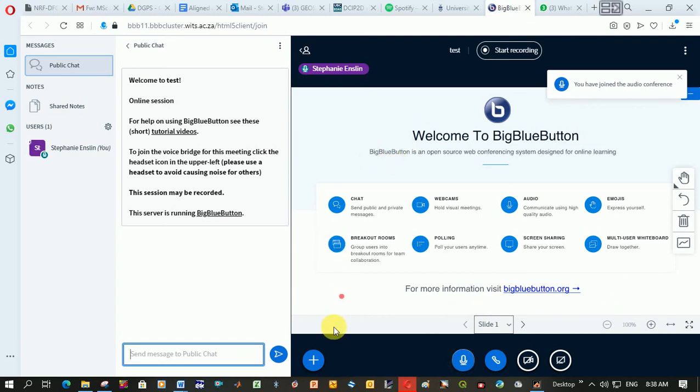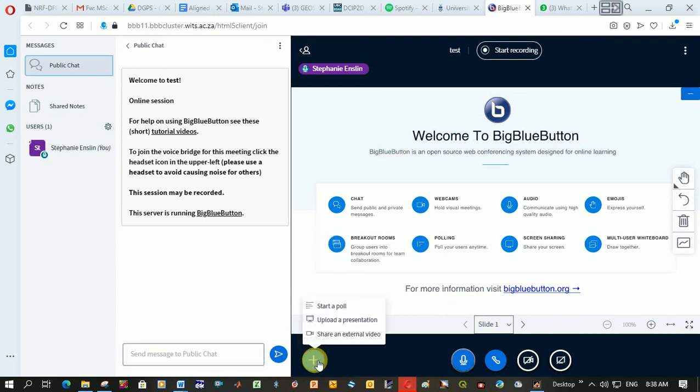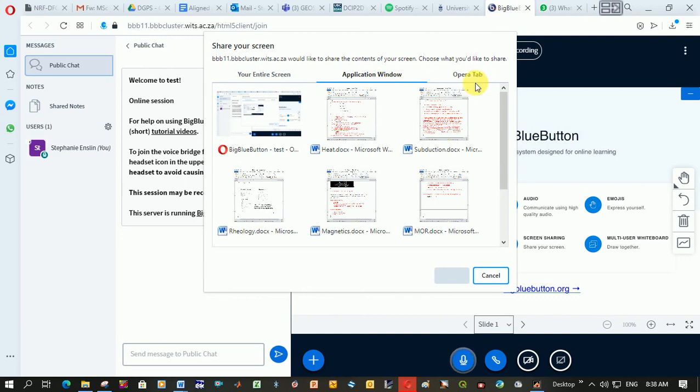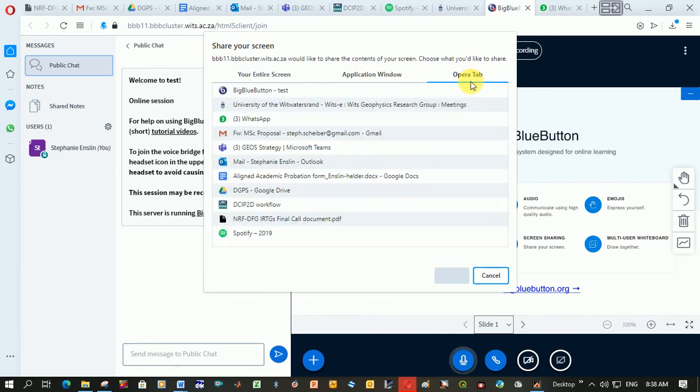Okay, so if you want to share your screen, you can go actions. I tried before upload a presentation, it didn't go particularly well. So I don't upload presentations directly. I think I couldn't figure out how to access it later. So what you do is you go down here to share a screen, you click on it, and you either share your entire screen, application window, or Opera tab, which is my internet browser.